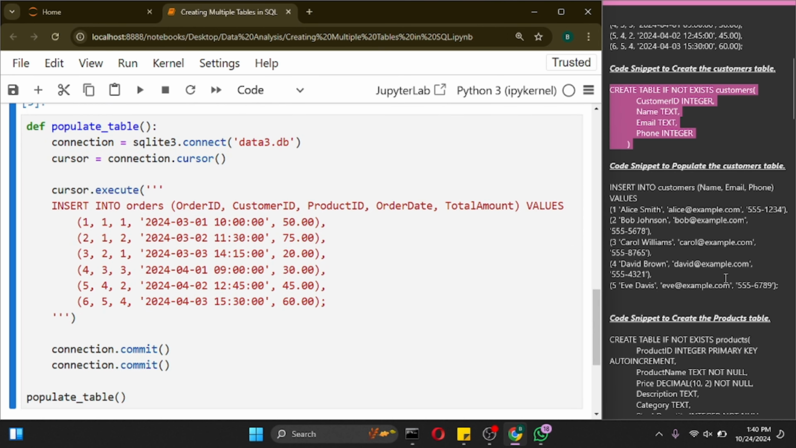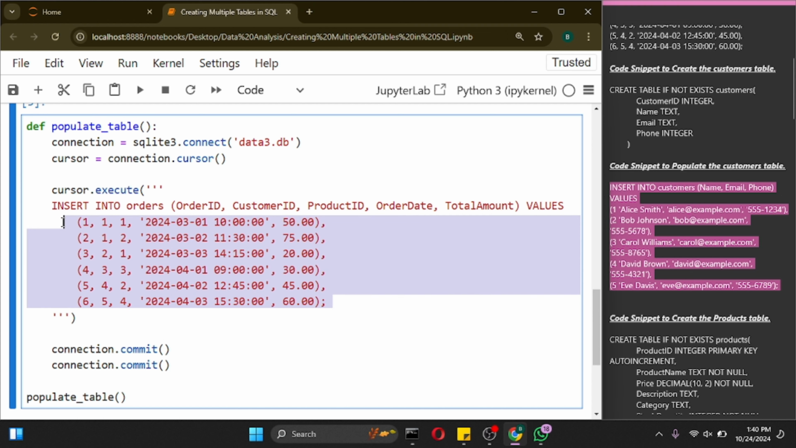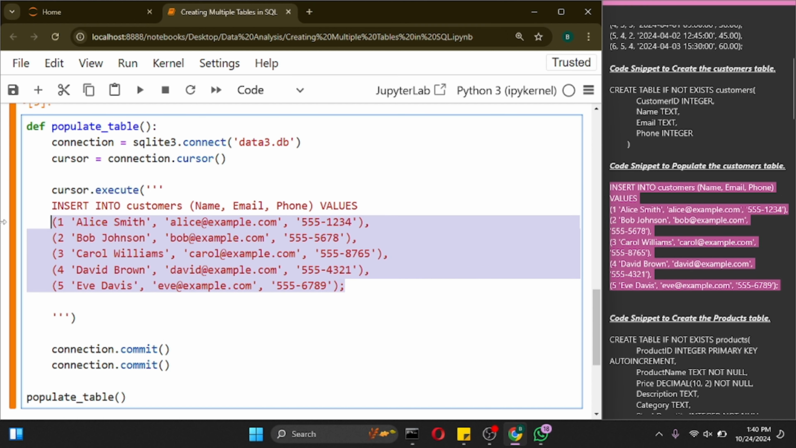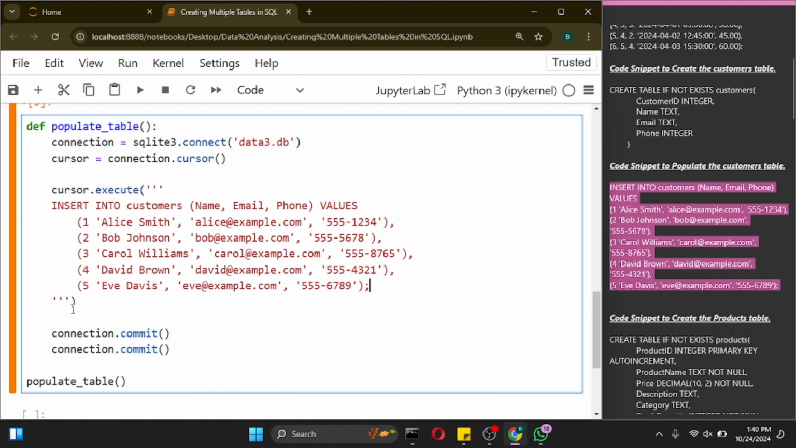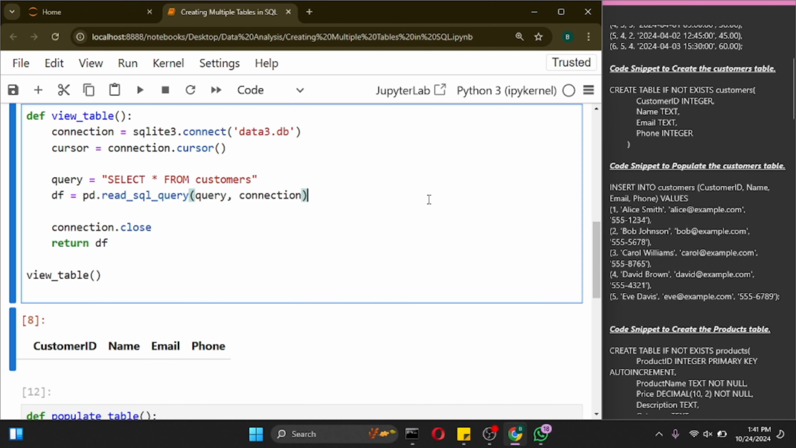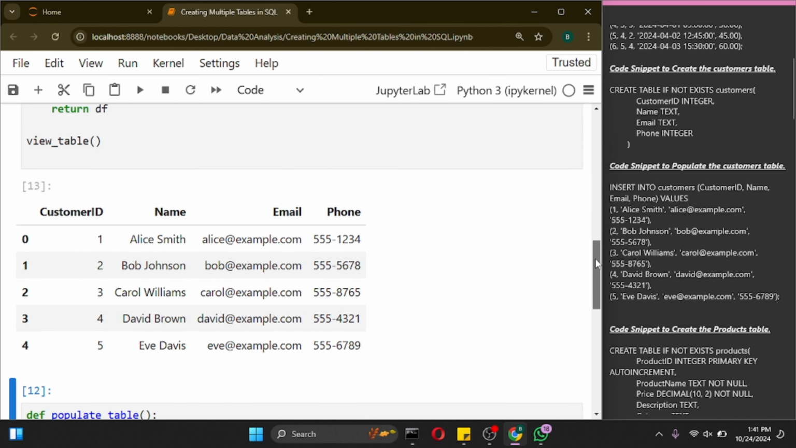So now we would populate the table by copying the information here and pasting it in here. We'll create some indents for easy readability. So we have populated our table and we would want to view the new populated table. So we come back to view table and we shift and enter. So this is our new table we have populated. We are done with the second table.